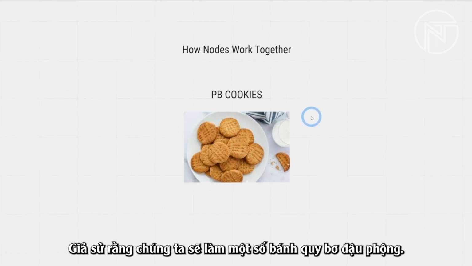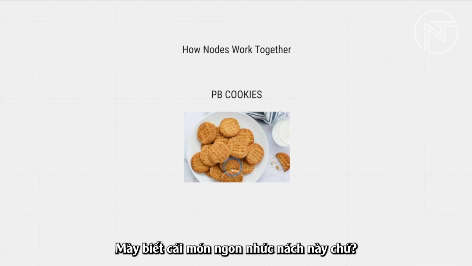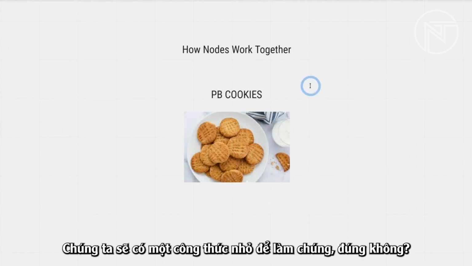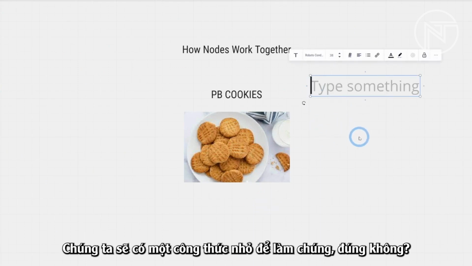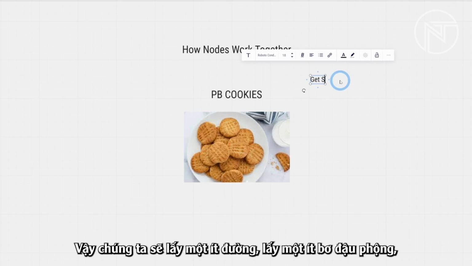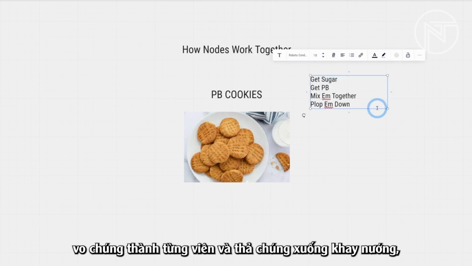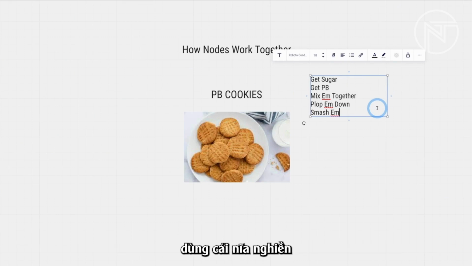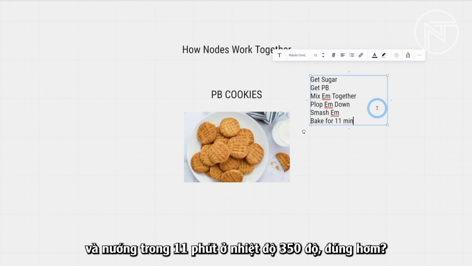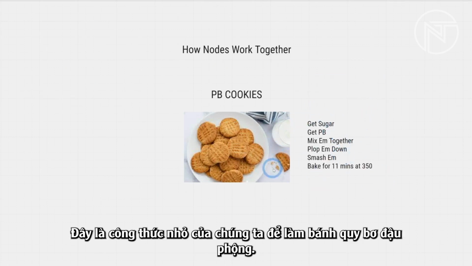Let's say we're going to make some peanut butter cookies. You know those delicious morsels. We're going to have a little recipe to make them, right? So maybe we'll get some sugar, get some peanut butter, mix them together, wad them up and plop them down on a cookie sheet, smash them with a fork, and bake for 11 minutes at 350 degrees, right? This is our little recipe to make peanut butter cookies.